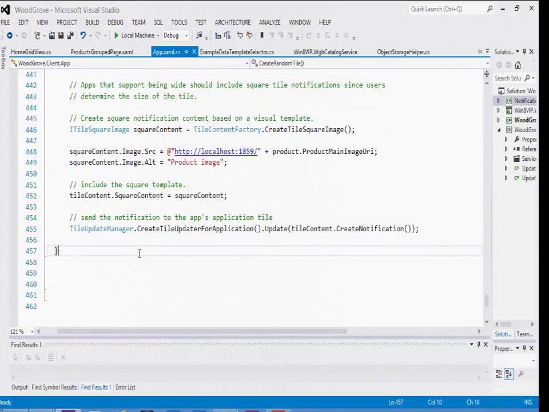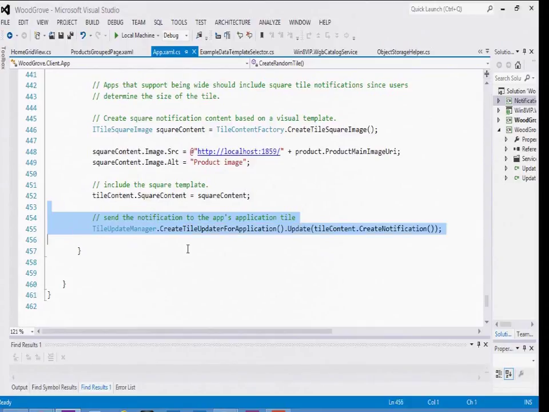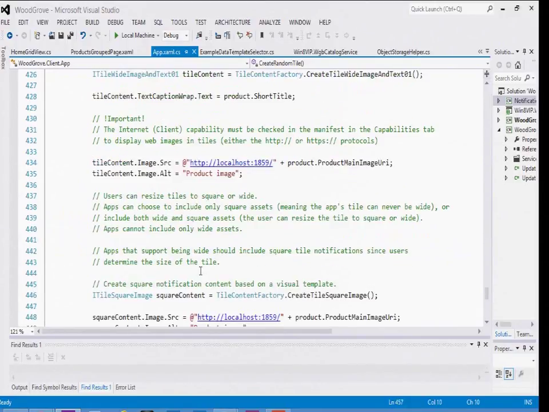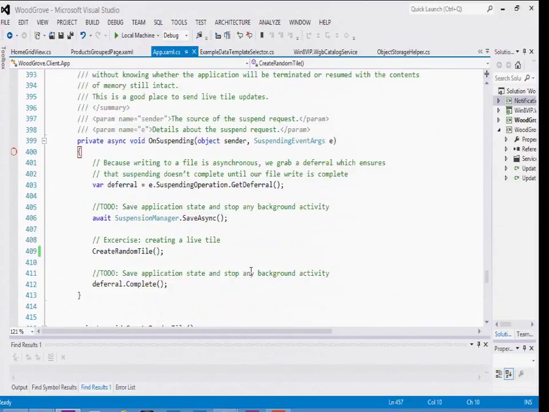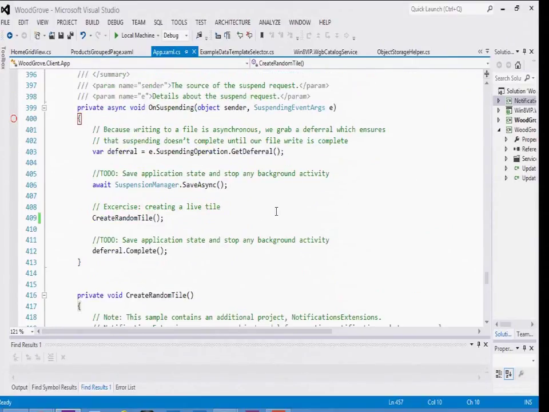There are quite a few more options here. You can actually create a tile notification queue just by setting a property to enable the queue. But for now, I'm just going to show you what this will end up in. So let's put a breakpoint here.